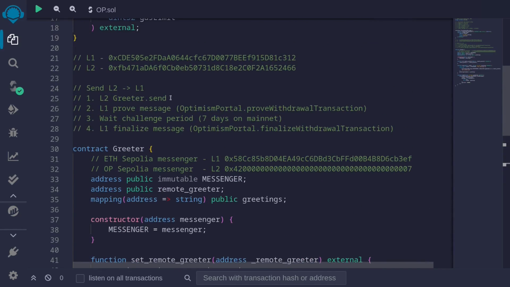Next, we'll need to switch network, and then on testnet Sepolia on L1, we'll need to prove our message. We do this by calling the function OptimismPortal.proveWithdrawalTransaction. Now, we're not going to directly call this contract and function. What we'll need to do is use the Optimism npm library and then run the script.